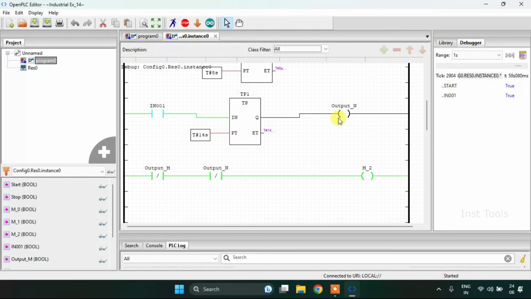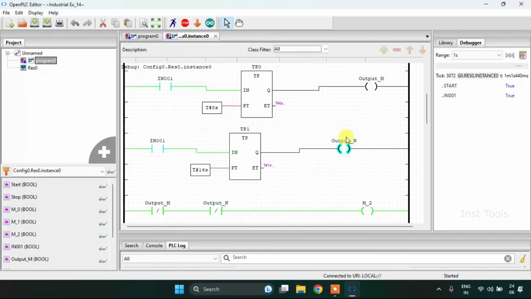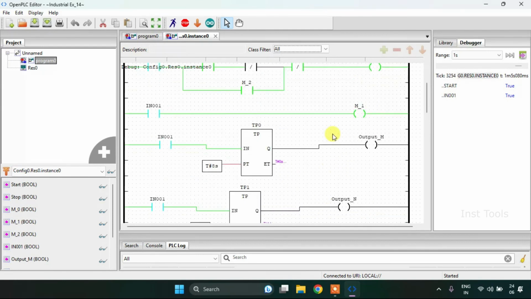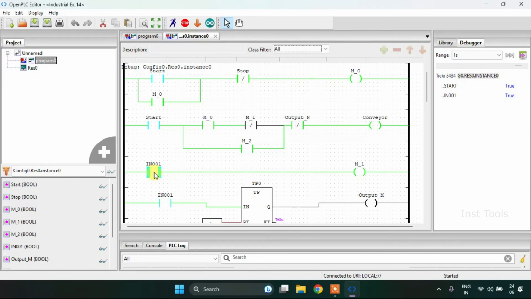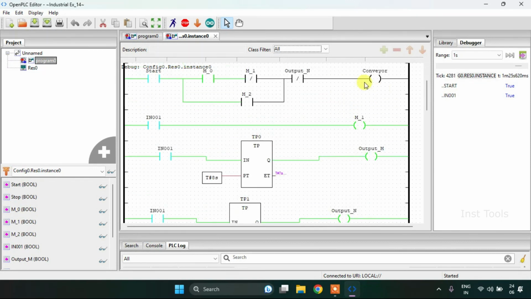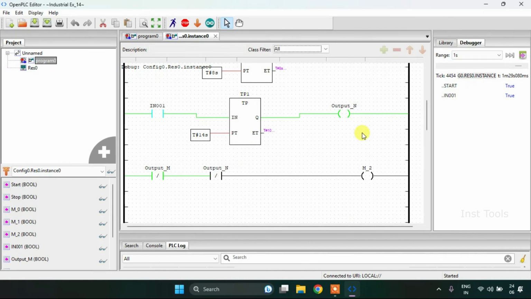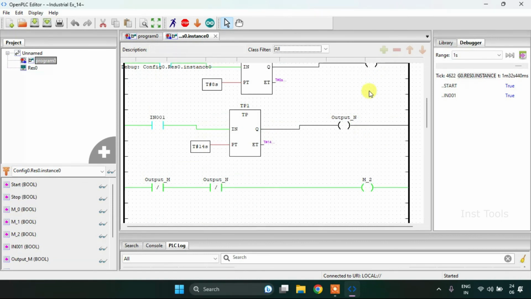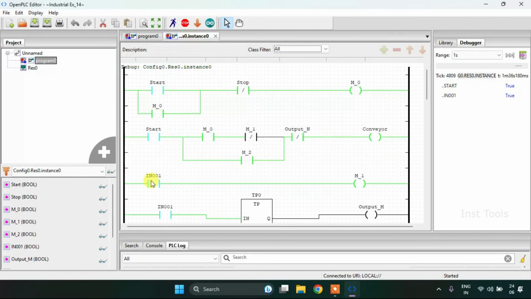And then when output M and output N are complete, the conveyor will start again and the sensor will go false. Then the sensor will sense another box and go true, and output M and N will be true and the conveyor will stop. When these two processes are done, the conveyor will start again and the sensor will go false, and the stop will be used to stop this whole process.